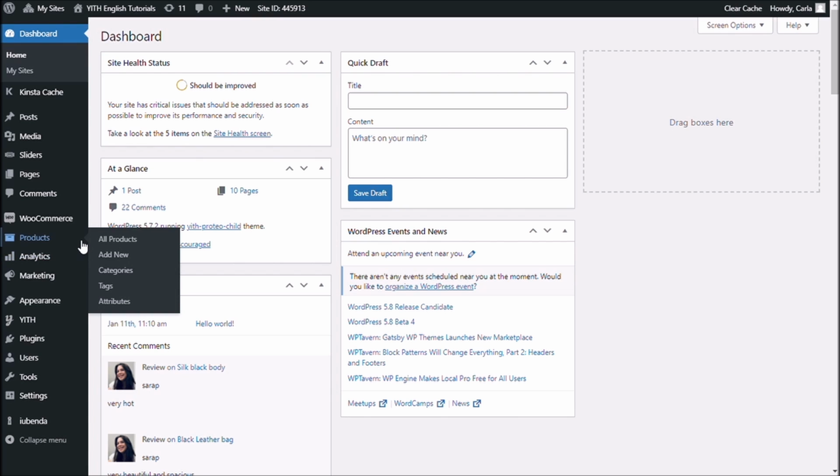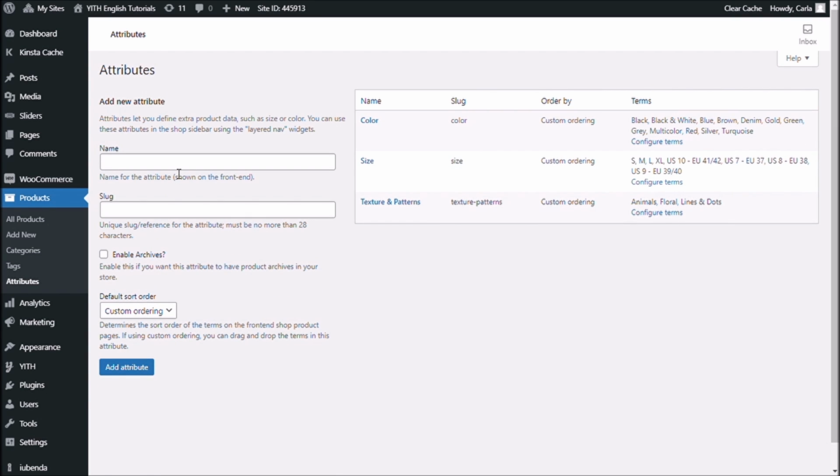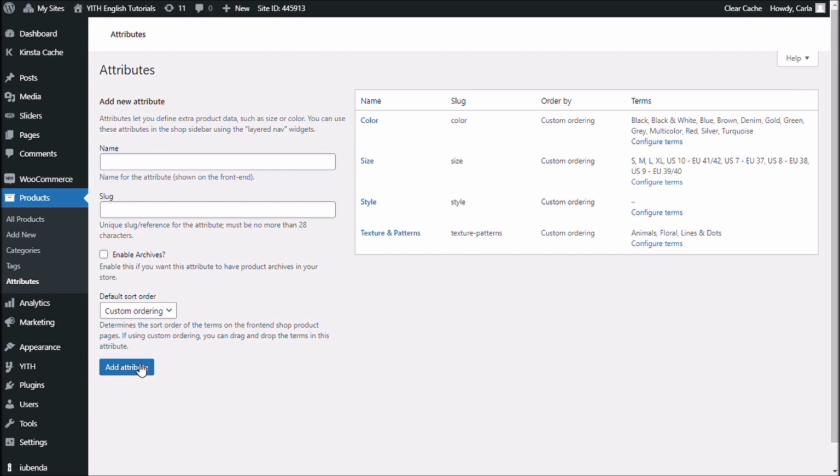Let's head over to the attribute submenu right here. We're going to create an attribute first so that we can create our filter by style. So let's name this style right there, add attribute, and let's add some terms to it.